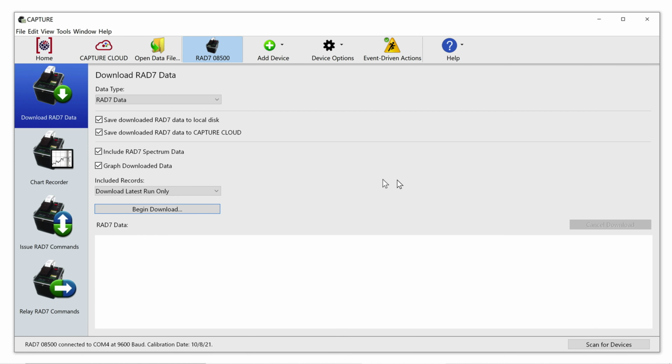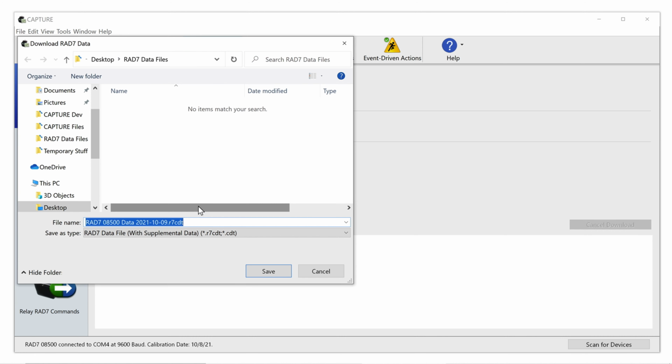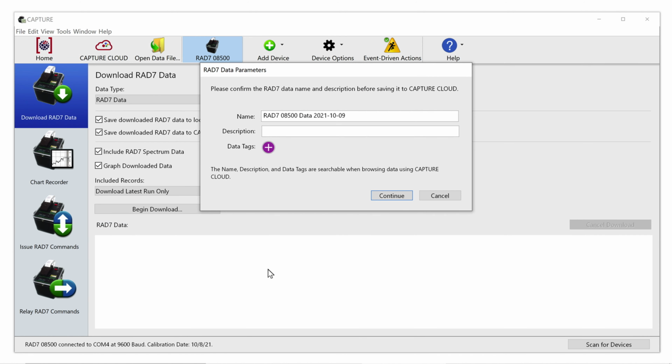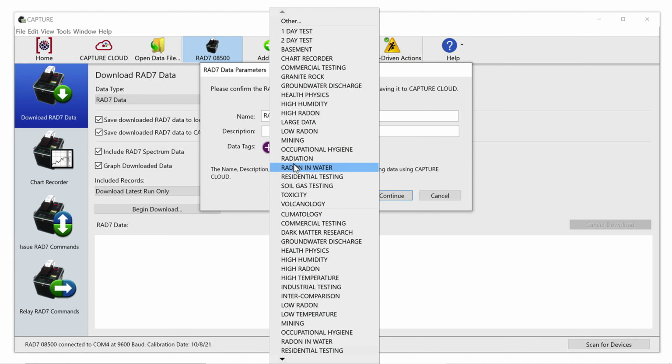Next, click the Save Data to Capture Cloud checkbox. Then, click the Begin Download button. Before the download starts, you'll be prompted to provide a name, description, and data tags to assign to the file you're downloading from the RAD7. We'll discuss data tags a bit later in this video.